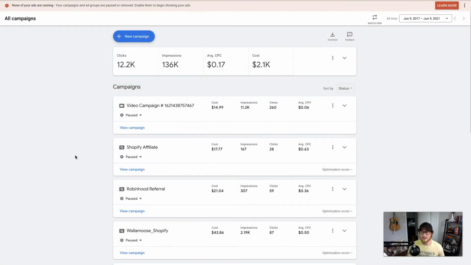Alrighty, so we're in Google Ads, and if you want to follow along, jump into your account. And if you don't have a Google account yet, you can just sign in for free using your Google account and meet me at ads.google.com and we can get started.